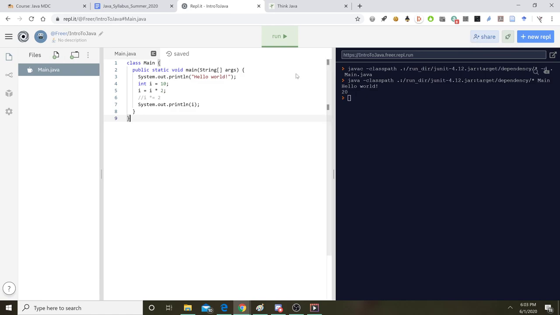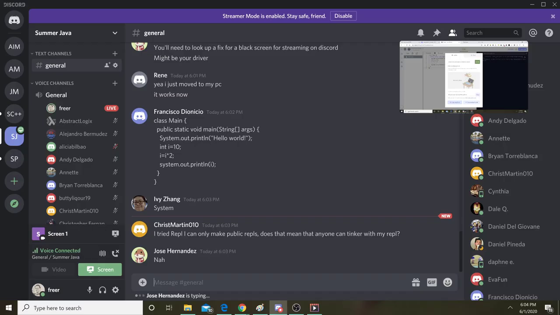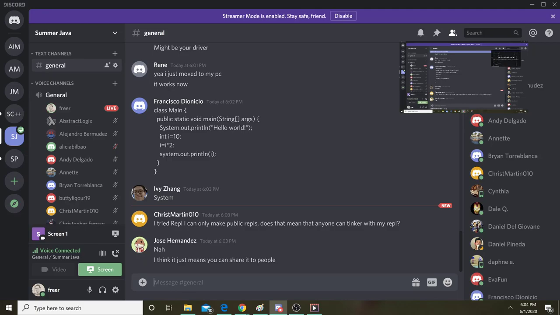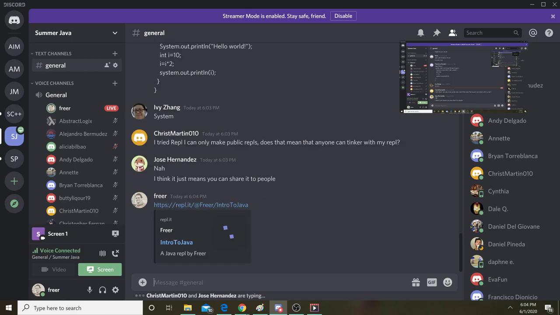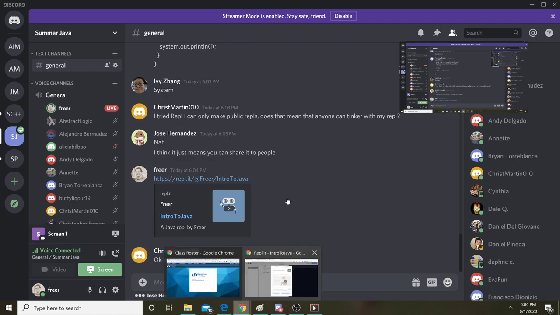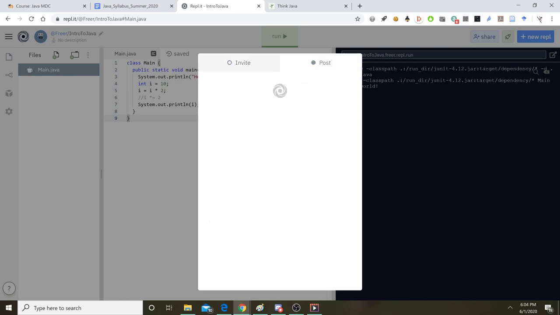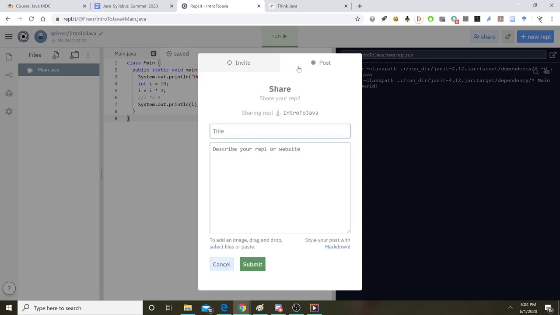So here's one cool thing about REPL, how easy it is to share code. If I wanted, I could click here on share, copy this link, paste it here. Yeah, exactly. You can share it with people. So you should be able to look at that. Now, I can also add collaborators. Let's see, search for username or invite by email. Oh, that's cool. So you can really post it and make it look cool. You can write the title, describe it. Nice.